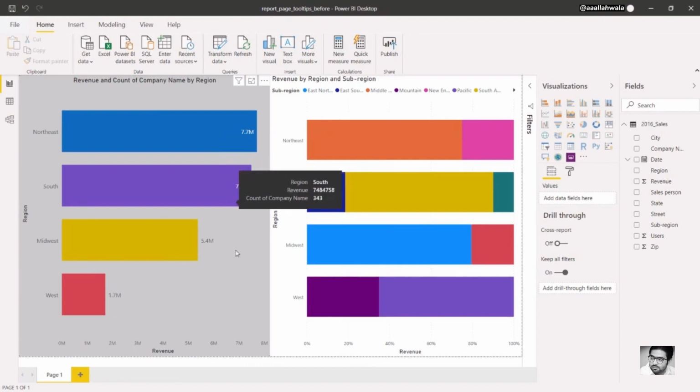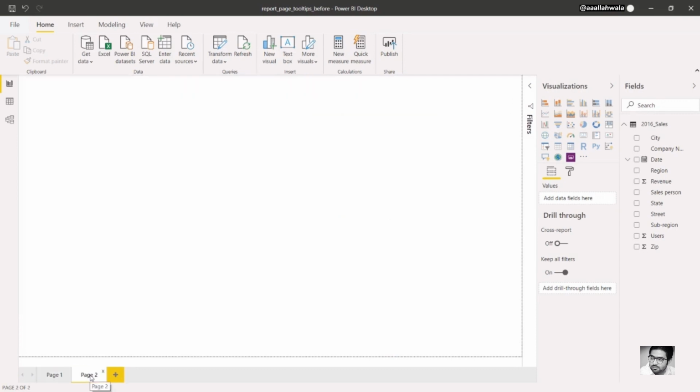A report page tooltip is a separate report page that is shown when we mouse over an element of a chart. We can use this functionality to include charts in our tooltips, making them much more visually appealing than the default tooltips. We'll create a report page tooltip for our clustered bar chart, showing the amount of revenue generated for each subregion. Let's start by creating a new page in the report.